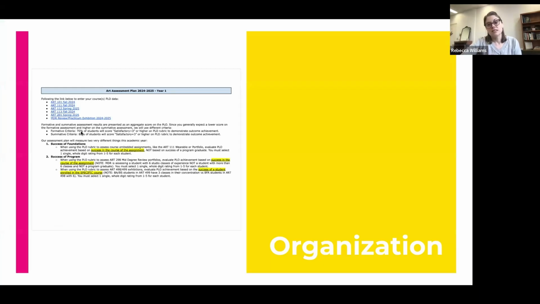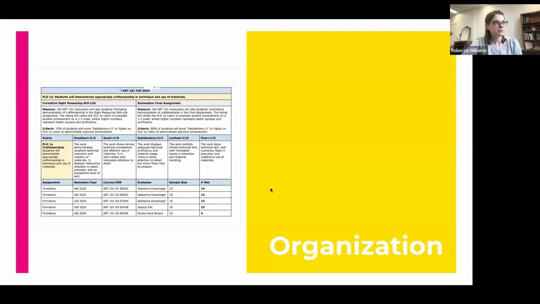One thing that we have found is that organization is really key to implementation because a lot of people are involved in this process. So what we do is we make one Google Doc that houses the academic year's assessment plan. Here you can see page 1 of the doc. It's got hyperlinks to each of the courses being assessed that year, so they don't have to scroll through all the pages in the document to find their course. We explain our criteria for formative and summative assessments and what success looks like at the foundations level and across the program, since those are the two different ways we're evaluating it.